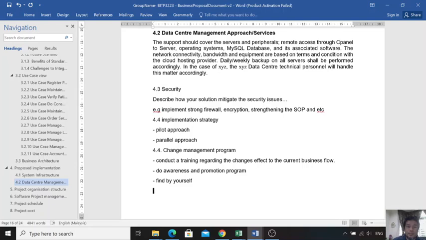Okay, another implementation proposal. So, what does it mean? The proposed implementation. When your system is complete, you propose to your customer how you want to implement the system.